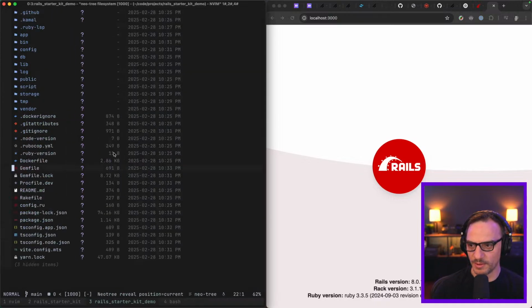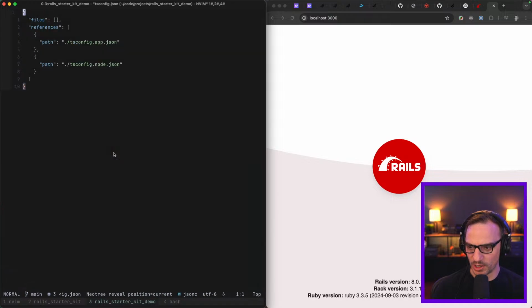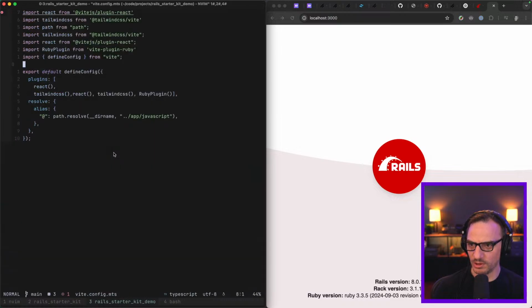That's fine. Now if we back out of here, you're going to see that we have our tsconfig.app.json, which has our app/javascript directory there. We're going to have our tsconfig.json. Looks like this did not copy right. Interesting. So we probably want to copy these over after the installer. The Vite config is including the Ruby plugin, so this one looks good, and it has app/javascript. Okay. It added these twice.